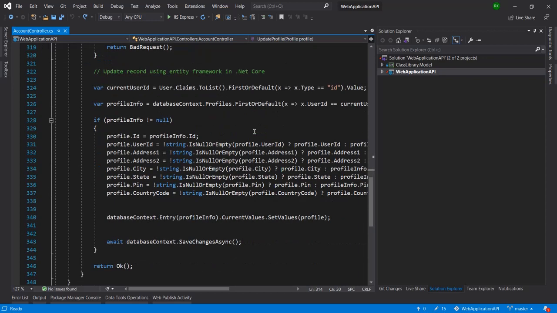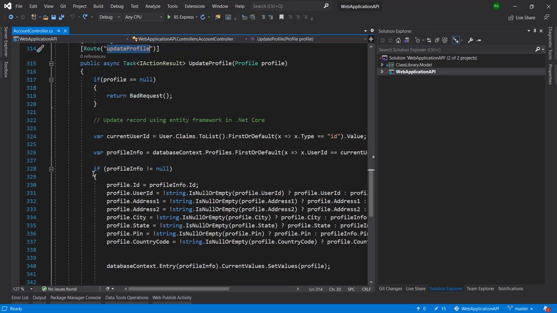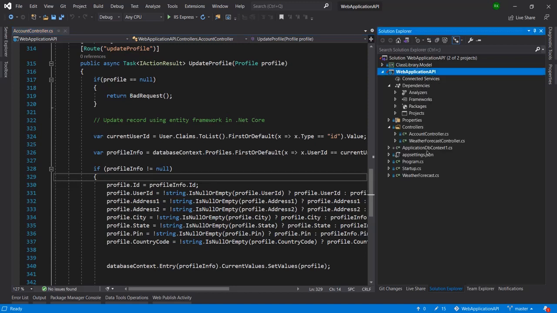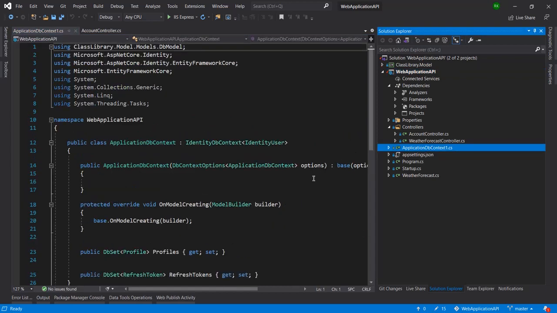So now we will keep the implementation of database interaction in our services project. For that we need to do two things basically. The first thing I am going to do is move this application db context class from here to some other project.